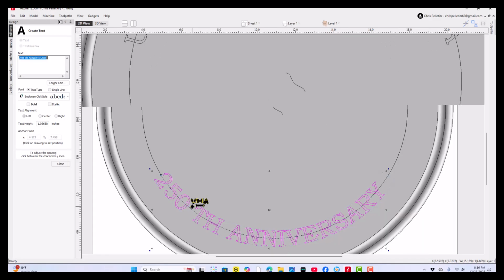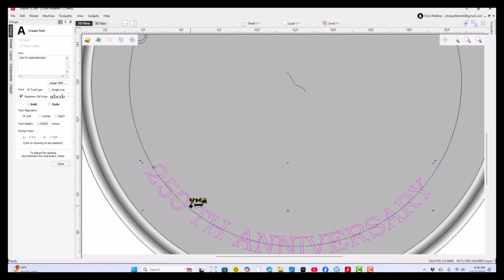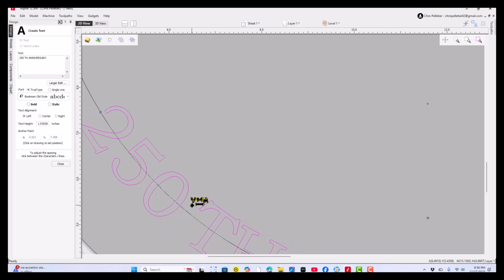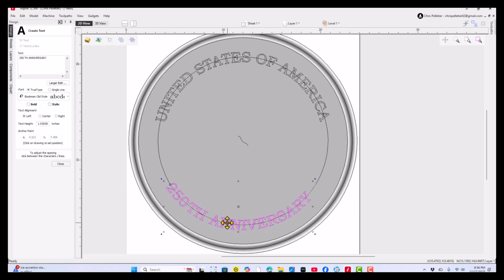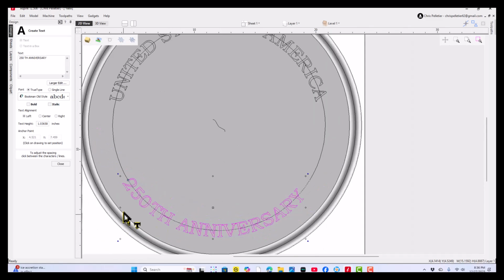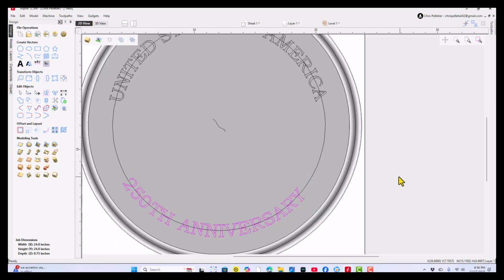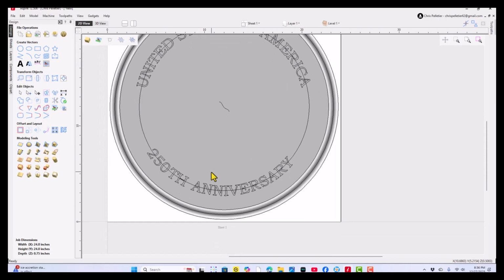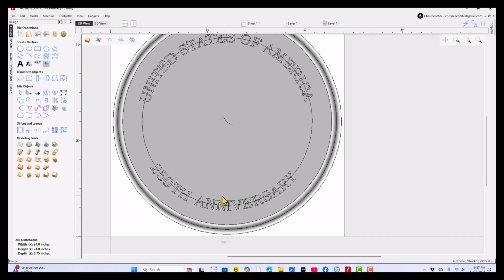I'm going to close that. Now what I'm going to do with this is bring these closer, the TH. And then I'm going to spread the anniversary out a little bit. This is all what you want it to look like. This is the way I did it here quickly.